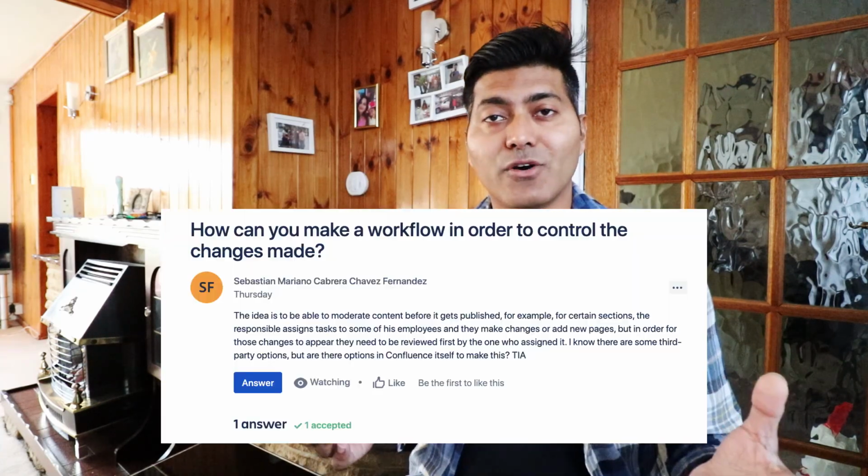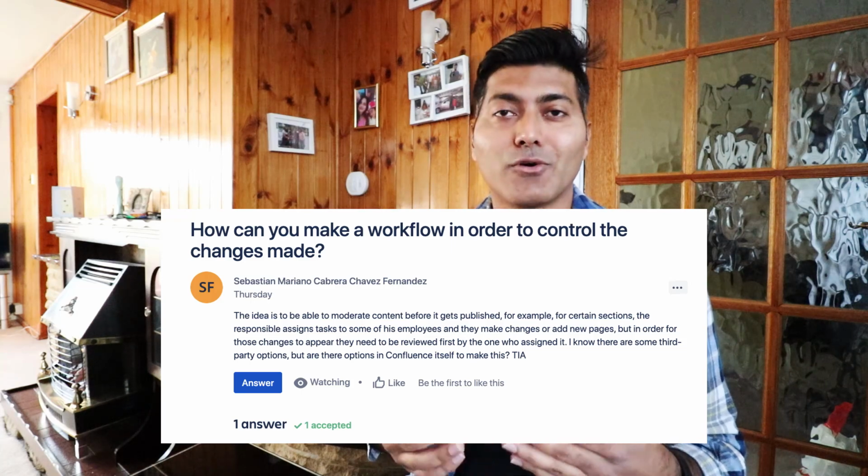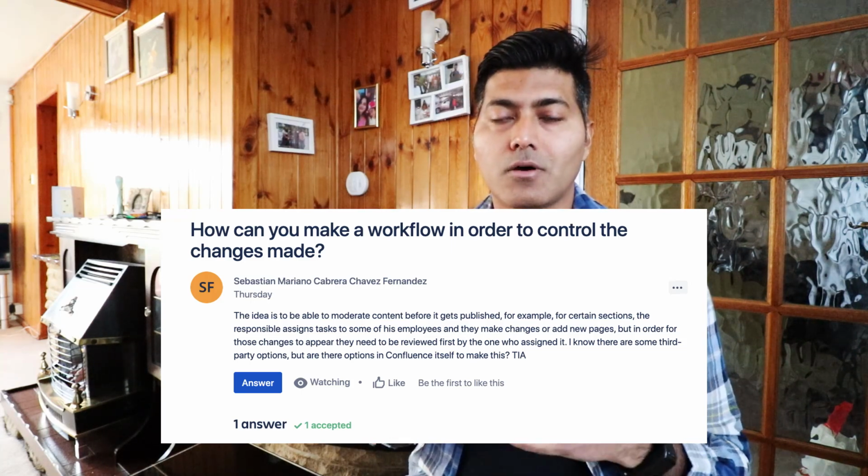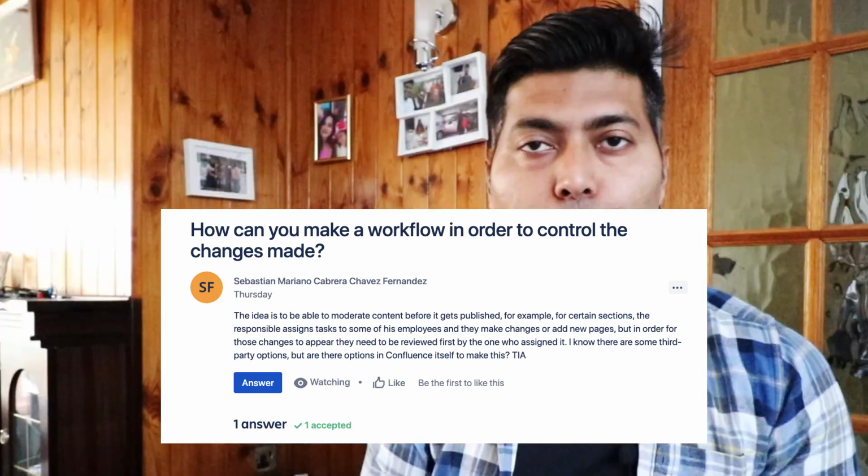So the second question, and this is again a very common question, is about how you can make a workflow in order to control the changes made. This question is all about having some approval system when you create pages in Confluence. So let us say when you create a page in Confluence, you want to of course publish it, but you want someone to review it first.